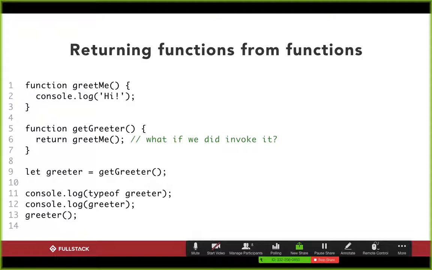Okay, so this is a very, very important distinction here, right? Because in the previous example, we just gave back the function as is. Now we're saying run the function first and give me back whatever the function returns after you ran it.